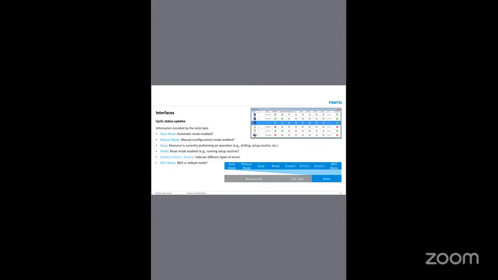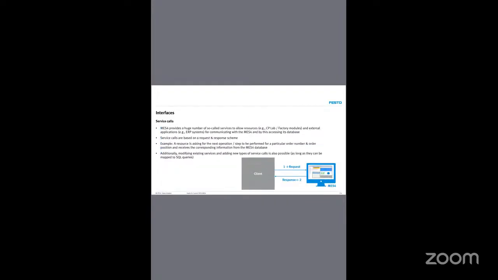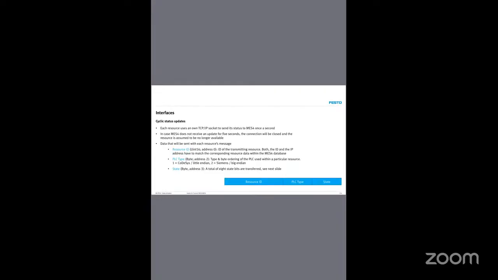Next is the state byte. The state byte has a number of bits, and every bit is actually a status. For example, auto mode, manual mode, busy, reset, error, error 1, error 2, MES mode, etc.